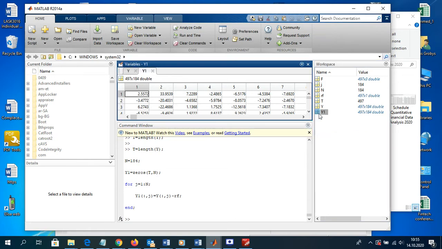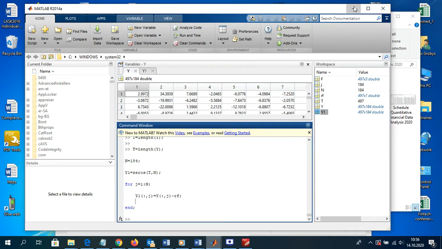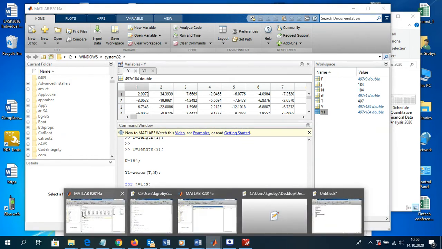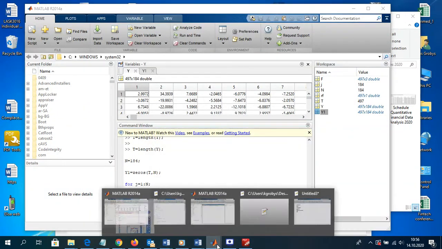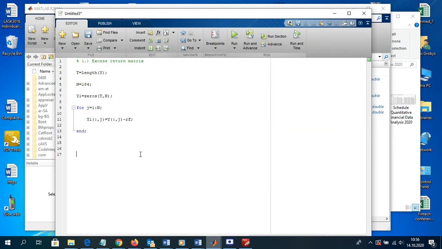So we see here already in Y1 the first entry, the excess return of the first stock at time t is 1, which is obviously January 73, is 2.5572% in that month. The corresponding gross return is 2.9972. So, a very simple operation. Of course, there are also other ways to do that. You will recognize in MATLAB everything is possible, so you can always have different ways to implement something.